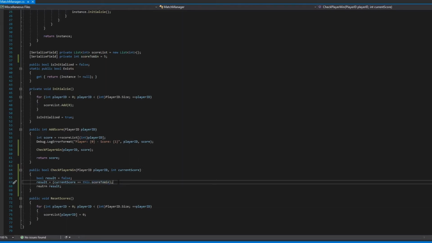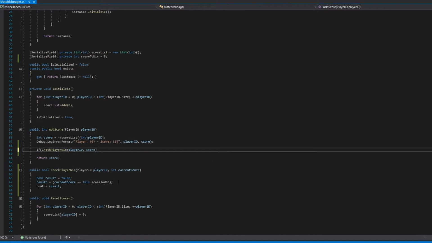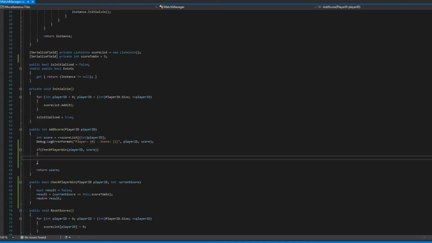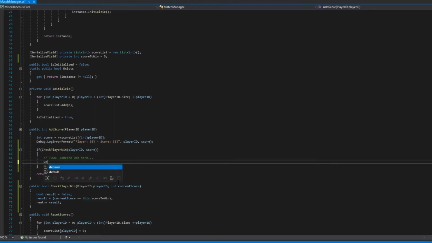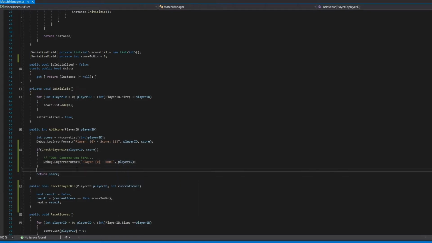For now, if it's true, that means somebody won. So we can say here, to do, someone won here. And we can just say Debug.LogErrorFormat, and we'll say player one or two, and we pass in the player ID. That is it for now.